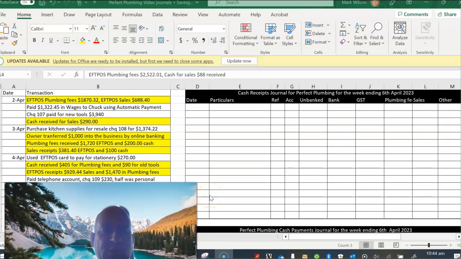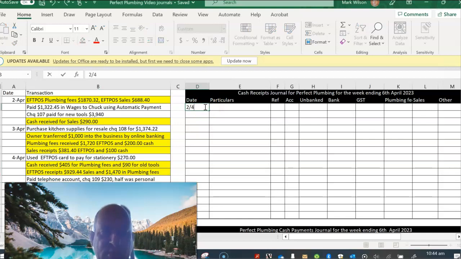Just have a look at yours, make sure they're the same as mine, press pause, and then fix up any mistakes. So the next step is to go through and put the yellow transactions in the cash receipts journal. So I'll go through our first few. So we've got the 2nd of April, press tab, then we've got plumbing fees. The reference to that is FPOS. It's unbanked. And we won't do the bank part yet.